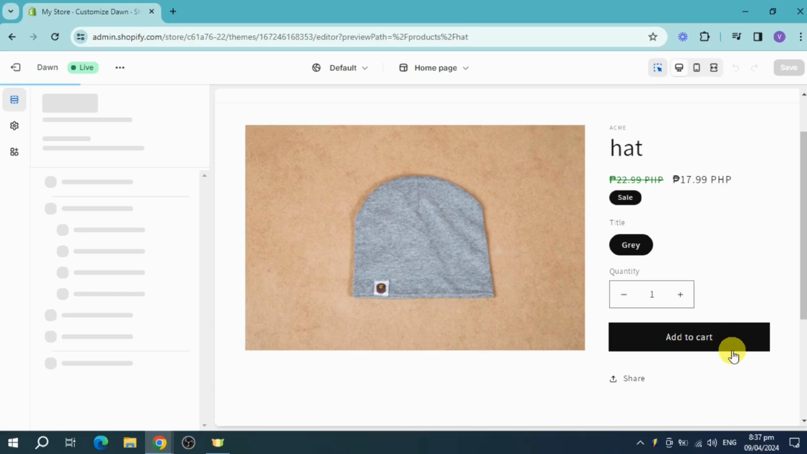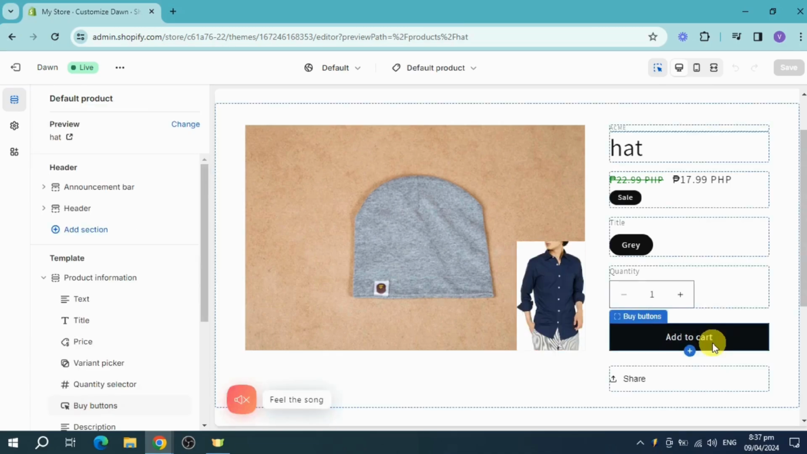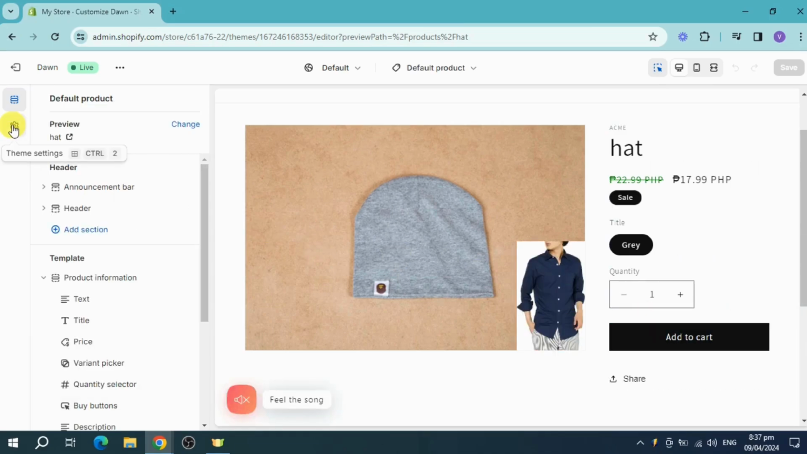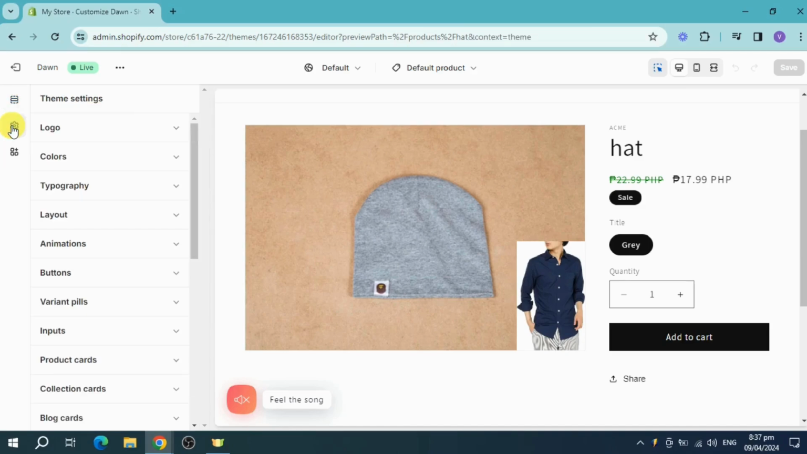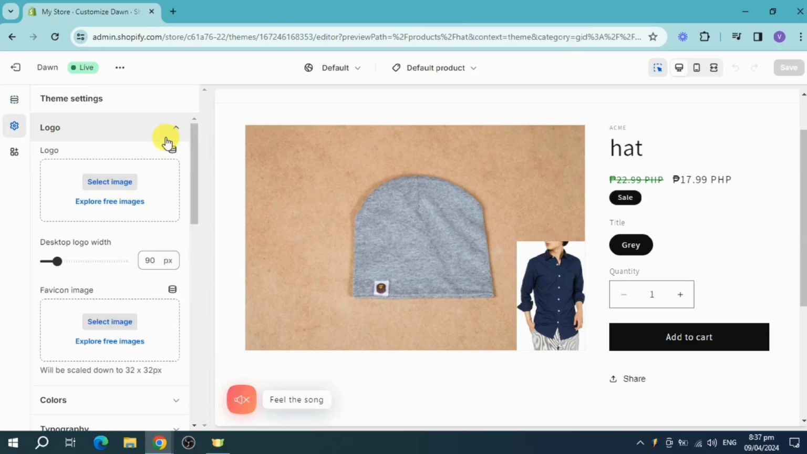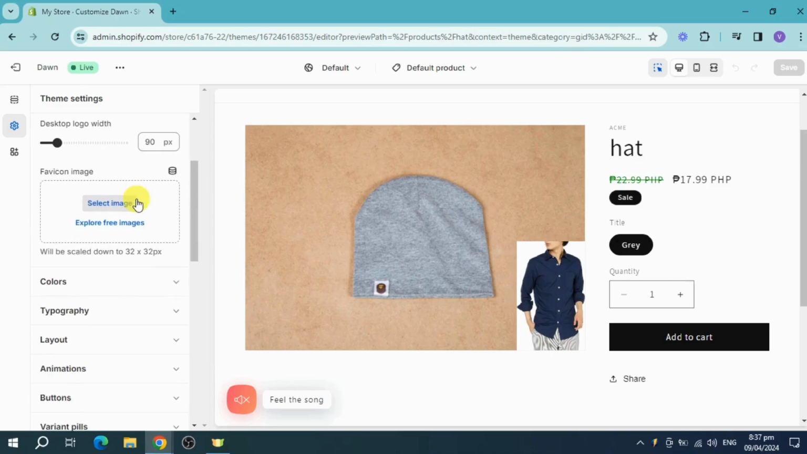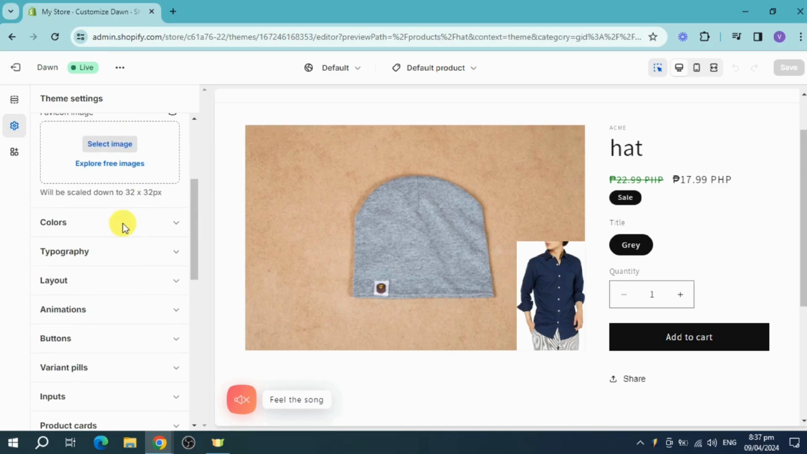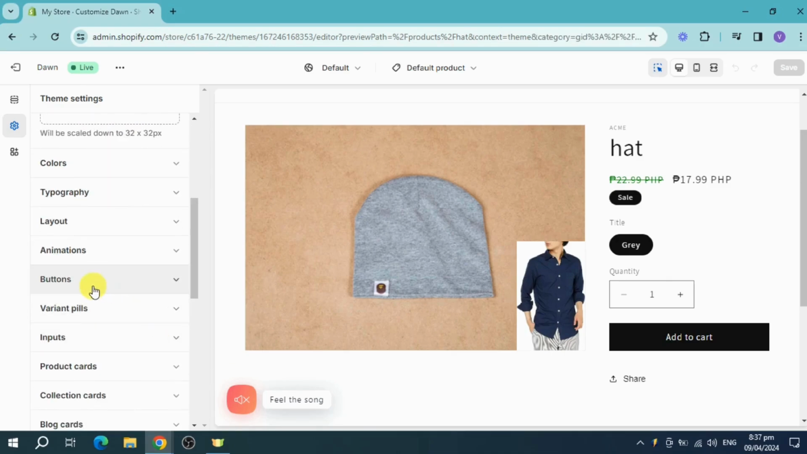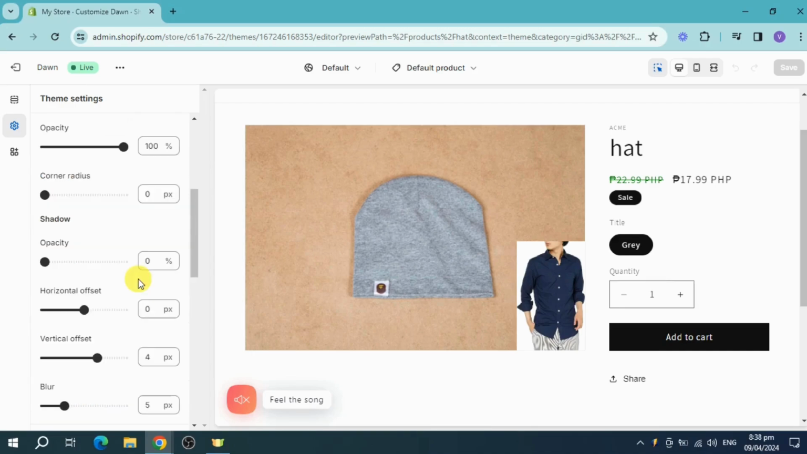In order to change that, we can modify the left sidebar that we have on our actual Shopify editor. Head over and click on theme settings right here, which is the second icon. Once you have clicked on that, you should be able to see the logo in here. Click on this logo right here, and you should also be able to see some more options. When you scroll down, you should be able to see the buttons. Under the buttons, you should be able to see this corner radius.